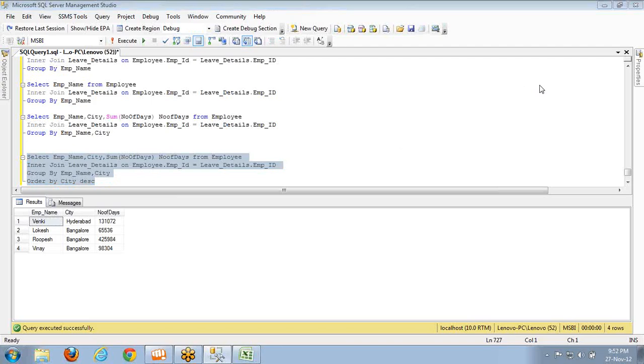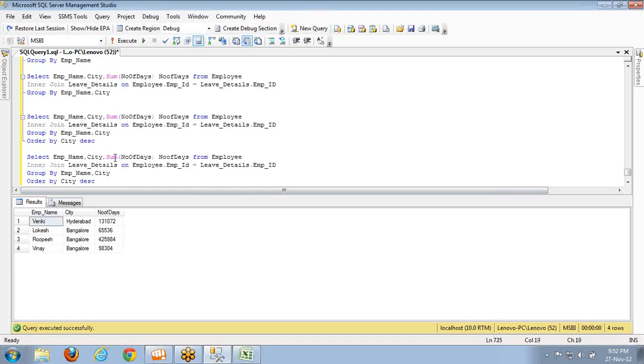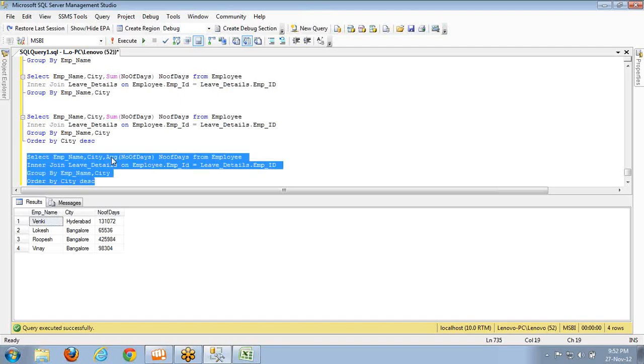So basically group by is used whenever you want to aggregate the data. You can use any aggregate function. It is not mandatory that you have to go for sum. Let's go for average. We'll discuss all these aggregate functions. So I'm giving an example. So this is the average.